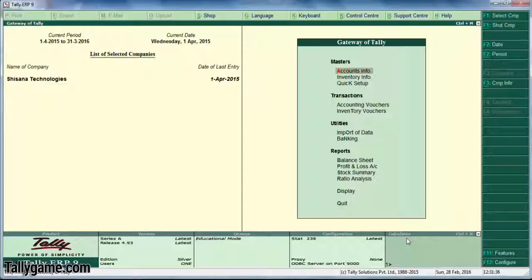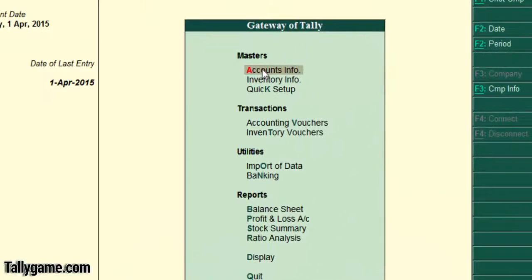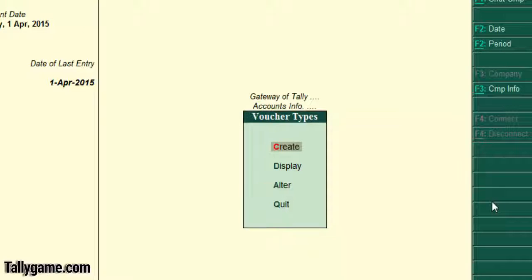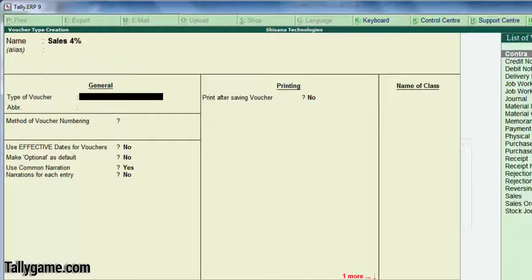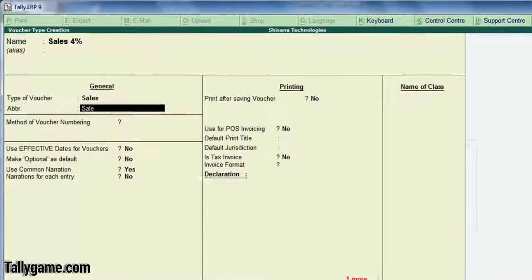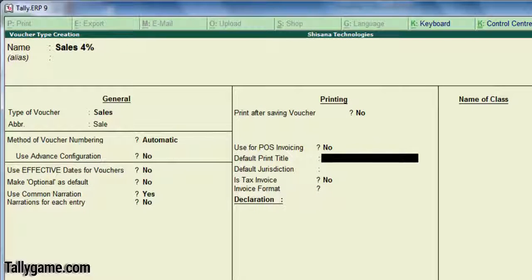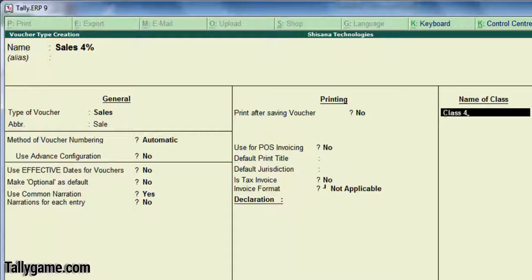Now let's move on to Tally and check how to do this. We have already learned how to create voucher class in our previous sessions. This session is exclusively for automating calculation of selling rate and tax value. Accounts info, voucher type. Let's create a new voucher type, sales 4%, for selling 4% tax commodity only. Type of voucher is sales, automatic, press enter, and bring the cursor here, name of class, and you can create a class and name it class 4.